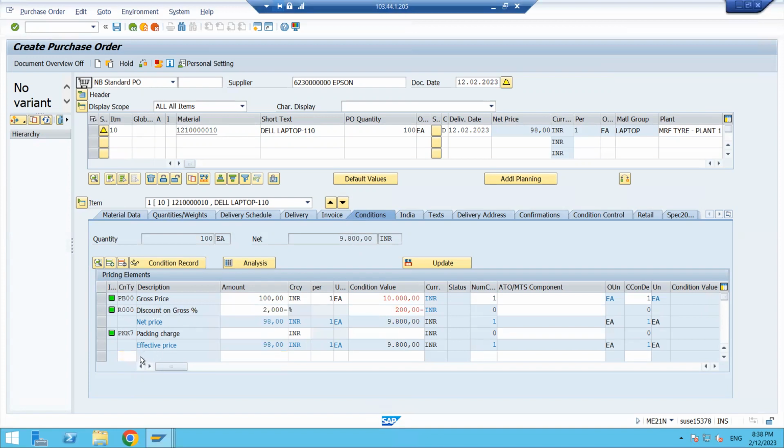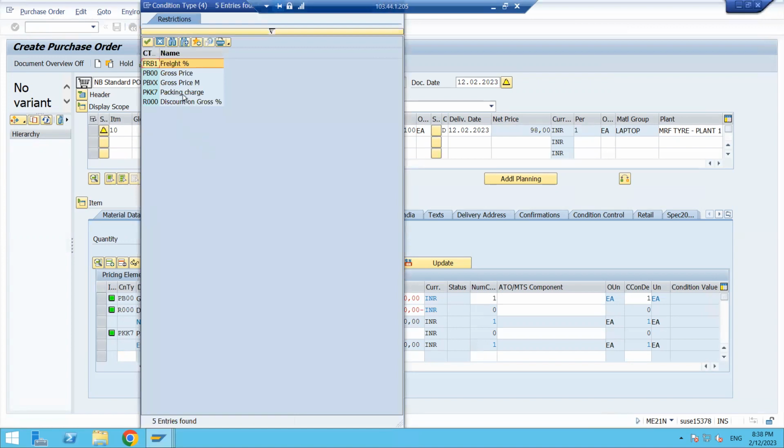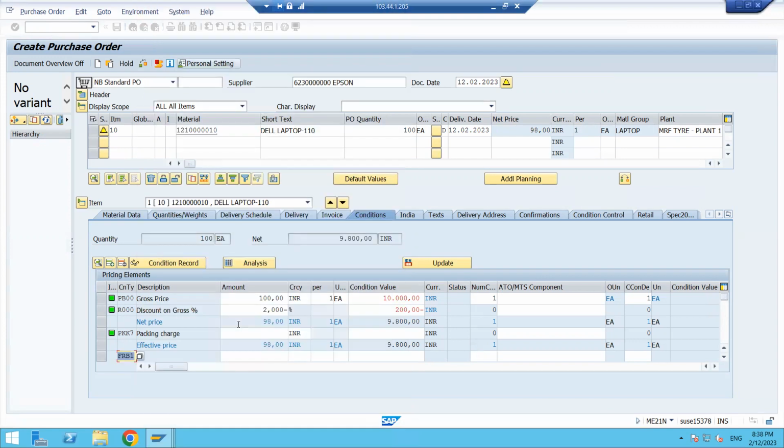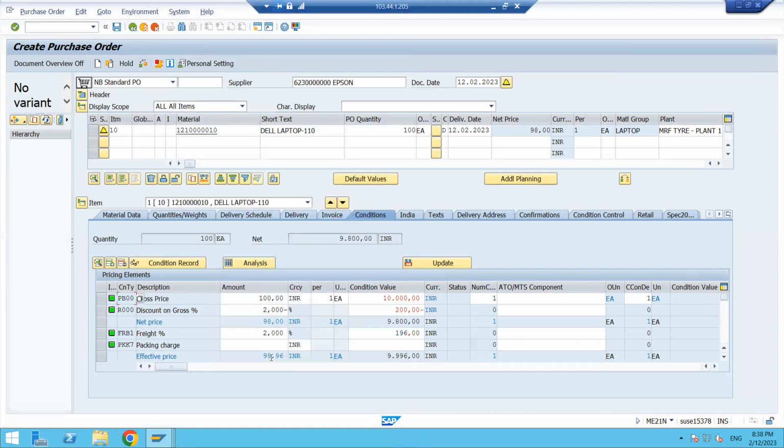Now in the sequence, if I enter my freight charge, and suppose it is again 2%. Now see, whatever percentage I have selected, it is coming there as percentage, right? So here also it is showing as percentage. But packing charge was not percentage, so it is showing in value, right? Whatever the packing charge will be, you have to maintain that. So this is how you can maintain all these condition types in your purchase order.